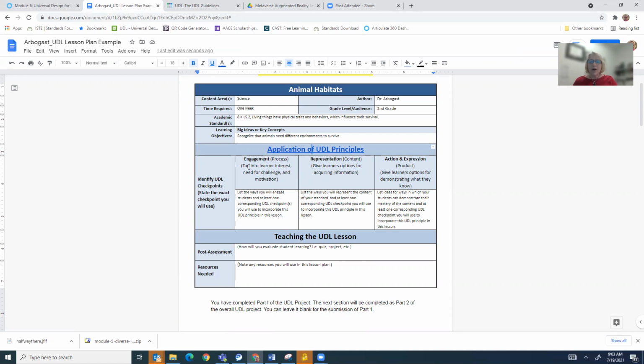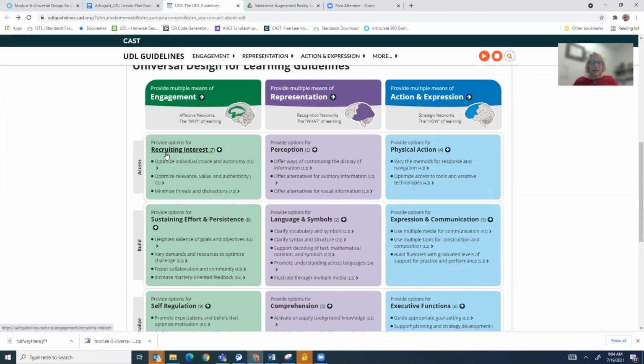I'm just going to tap into, as it says, learner interest, need for a challenge, and motivation. I'm going to tap into the learner's interest, the need for challenge, and motivation. So I'm just going to brainstorm some ideas about animal habitats that have to do with living things, have physical traits and behaviors which influence their survival. So let's look at the UDL principle for multiple means of engagement.